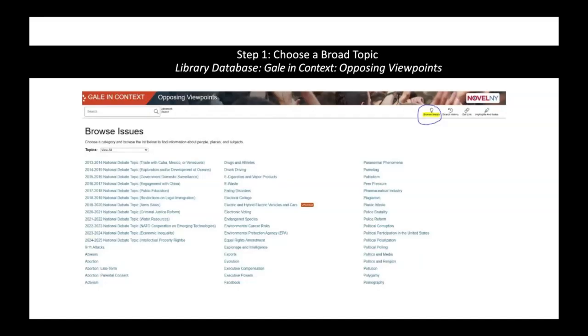So the library database, if you're unsure what a library database is, a library database caters to different subjects and has different articles from newspapers, magazines, journals, all over the place. So all the credible information that you will find on the World Wide Web are all curated for you in a library database. And one of those library databases that you can start to look at some topics is called Gale in Context Opposing Viewpoints, okay?